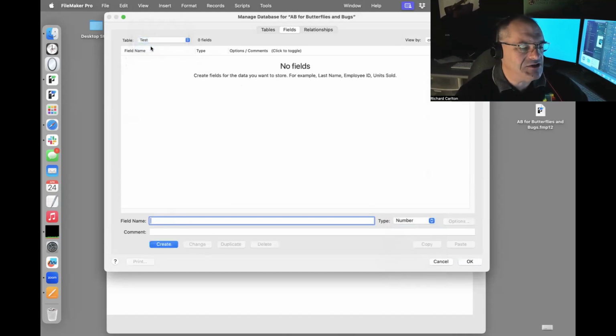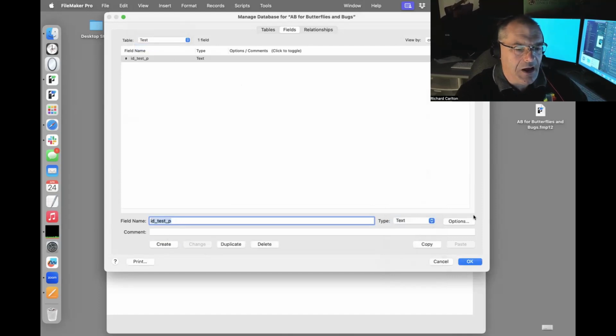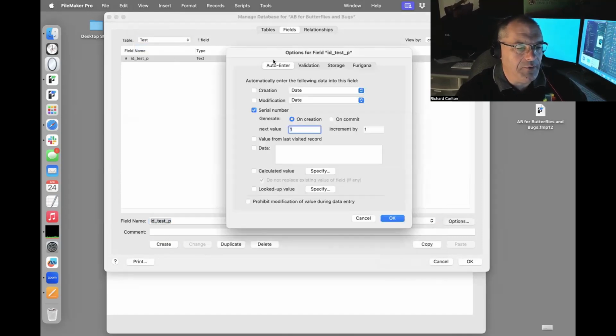Facility and the test. So this will be ID test primary key. Once again, I put a P on there just for clarity. Text, create option right here. Serial number, auto enter on the serial number. So once again, as a reminder, auto enter values are great. We need those. Stay away from validation. The road to hell is if you use stuff in there, don't use stuff in there. If you're Japanese, use Japanese stuff over here. And storage is important, but we're not covering that today.